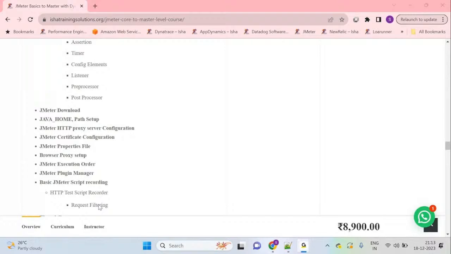I have a question. Hello. Yes, Panindra. Is JMeter and Apache JMeter different? JMeter and Apache JMeter, are they different or the same? Same only. JMeter is an Apache tool.